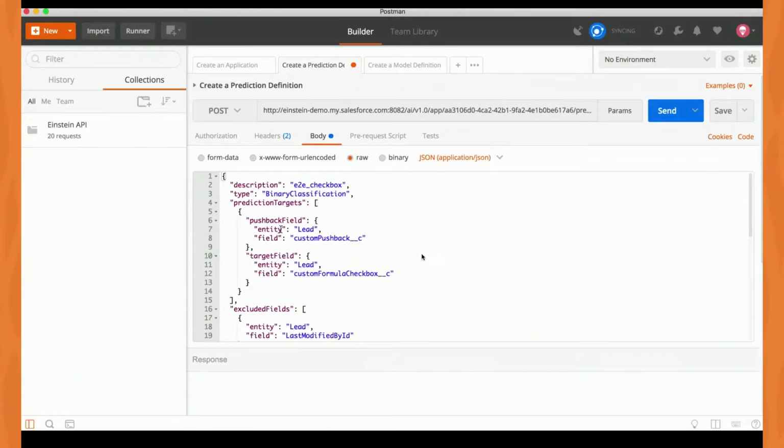This is the set of labels that we're going to predict. In this case, there's two, whether or not this lead converted. So we're actually trying to predict the quality of the lead. And then we're going to write back the outcome to this custom pushback field.